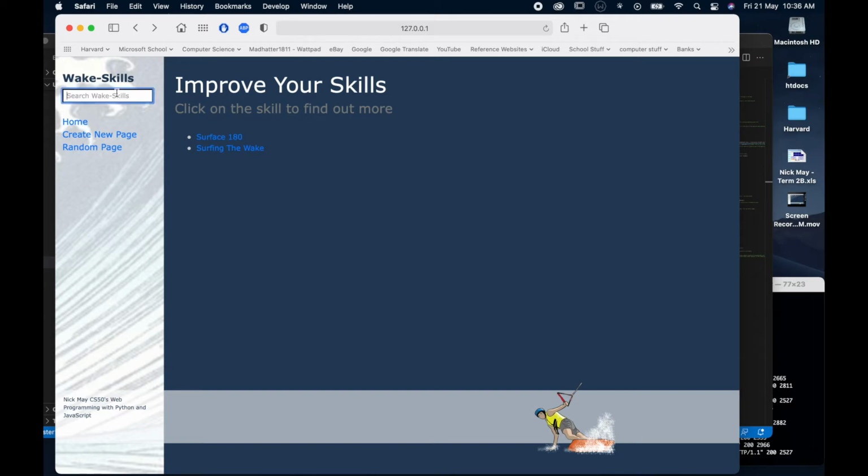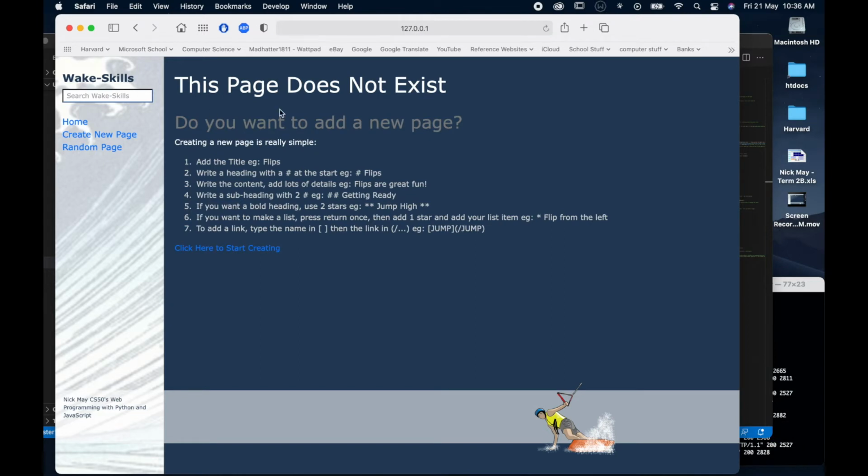I've also added a section where if you put in something that's not in the list, like tree, and I hit enter, it comes up saying this page does not exist. This fulfills all of the search expectations.